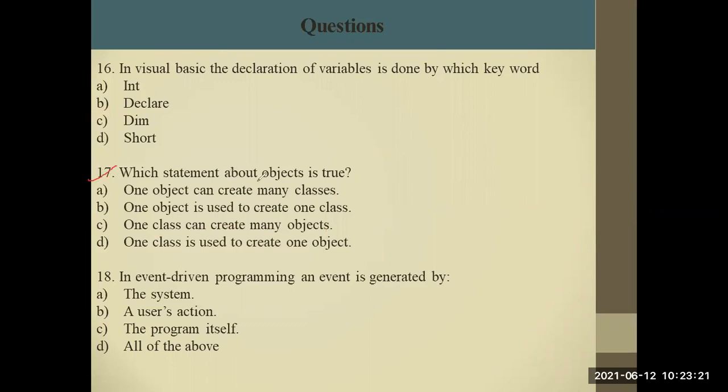Which statement about the object is true? Now you can answer this one easily. For the object, which of the following is true? One object can create many classes. Is it true? No, it cannot be true. One object cannot create many classes.